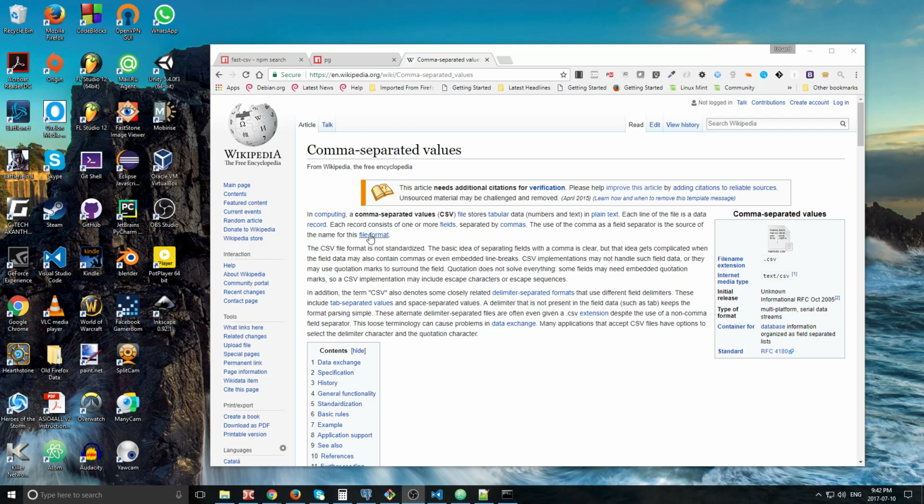Usually, a comma-separated values file stores tabular data in plain text, where each line of the file is a data record. Each record consists of one or more fields separated by commas. That's the most important thing. The data are separated by commas.